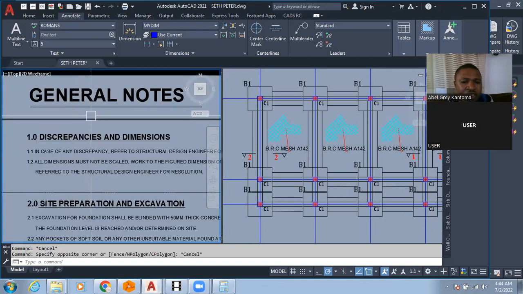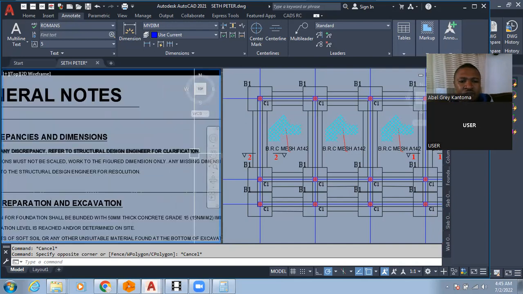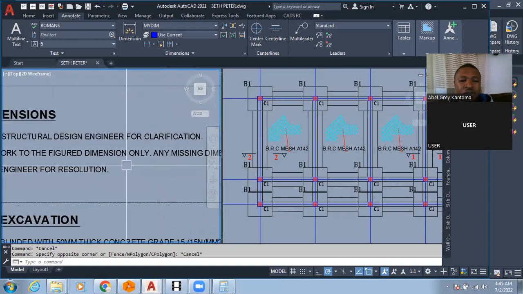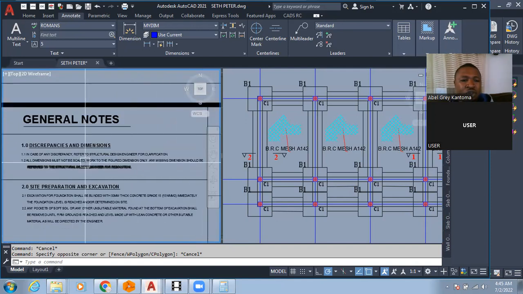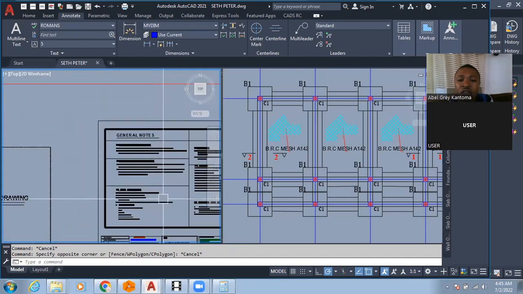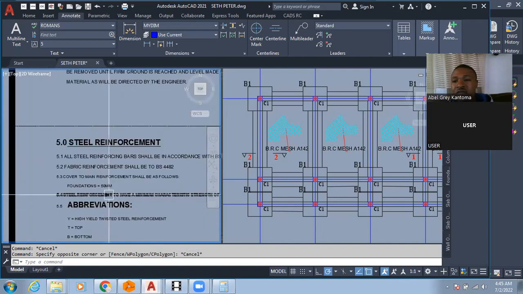All right, you can see these are general notes. On discrepancies and dimensions, in case of any discrepancy, refer to the structural design engineer for clarification. All dimensions must not be scaled. Work to figure dimension only. Any missing dimension should be referred to the structural design engineer for resolution. By the time anybody tries to use a ruler to confirm a dimension, you may not be getting the right information.